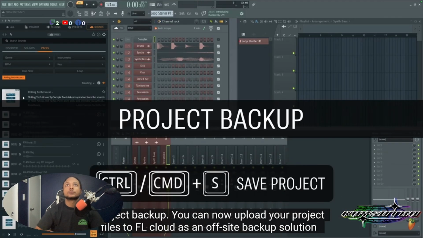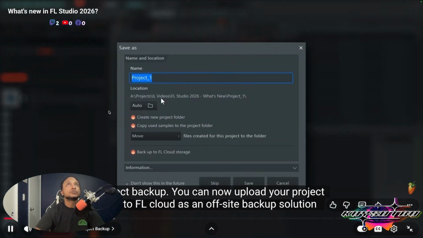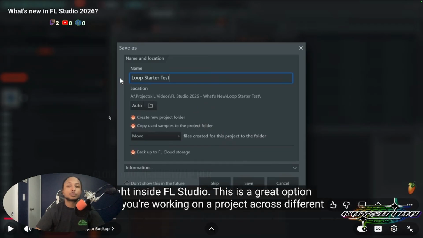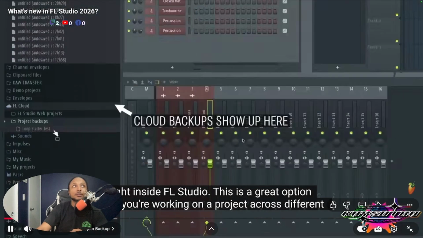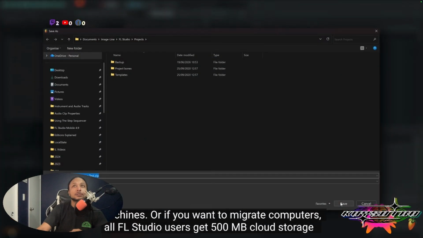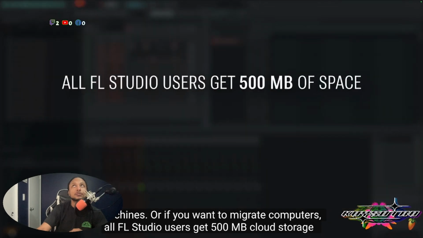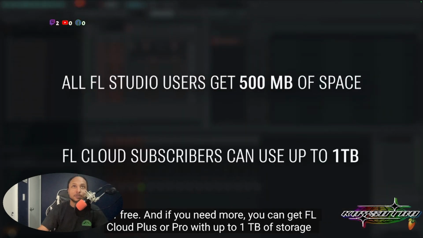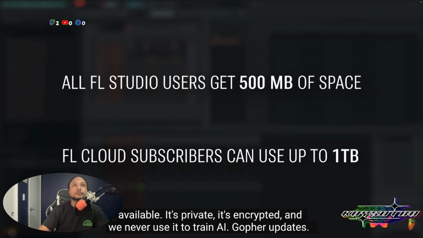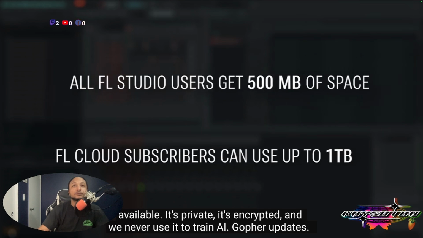Project Backup. You can now upload your project files to FL Cloud as an offsite backup solution right inside FL Studio. Now that's pretty cool. This is a great option when you're working on a project across different machines, or if you want to migrate computers. All FL Studio users get 500 megabytes cloud storage for free, Plus or Pro with up to 1 terabyte of storage available. It's private, it's encrypted, and we never use it to train AI.